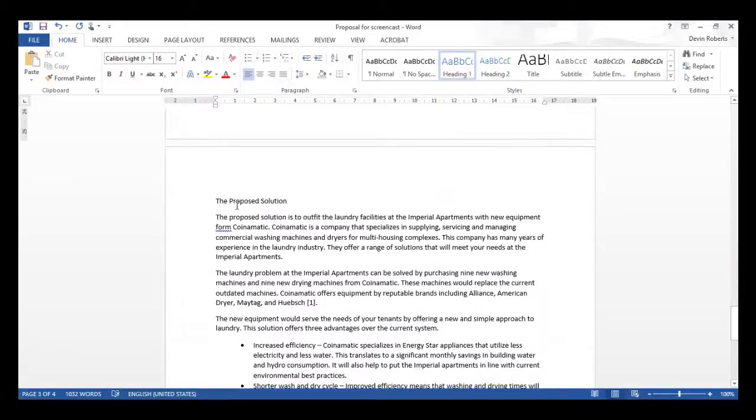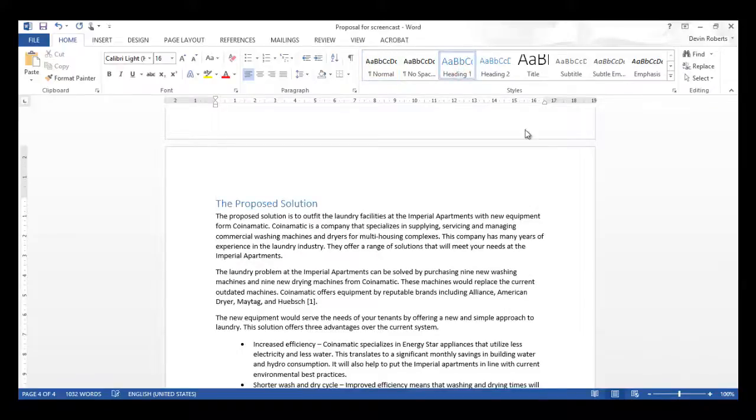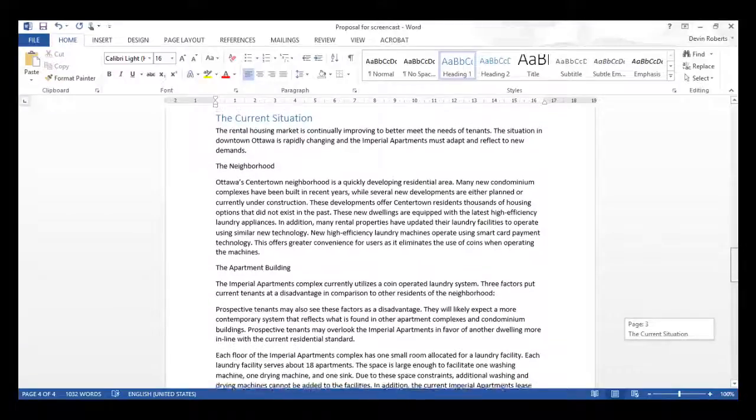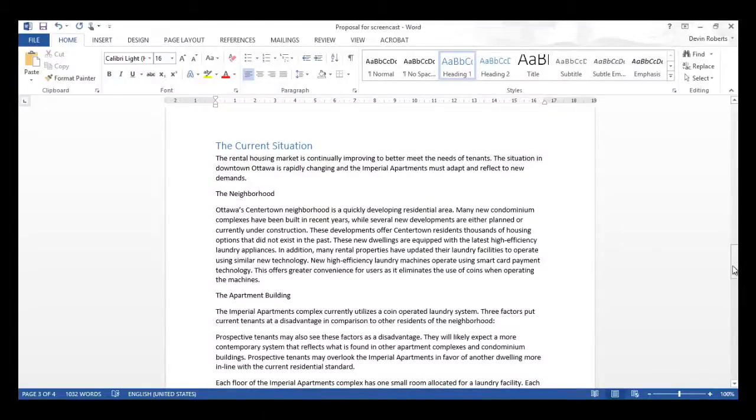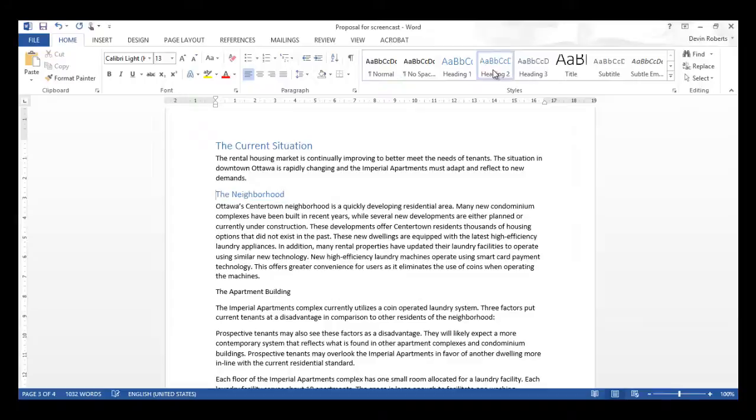Now that you have successfully applied the Heading 1 style to the main sections, we can apply the Heading 2 style to the subsections. Under the section called The Current Situation on the 3rd page, click next to the subsection called The Neighborhood. Then, select Heading 2 from the Styles menu. Note that this action also changes the appearance of the text. Repeat this for the remaining subheading called The Apartment Building.